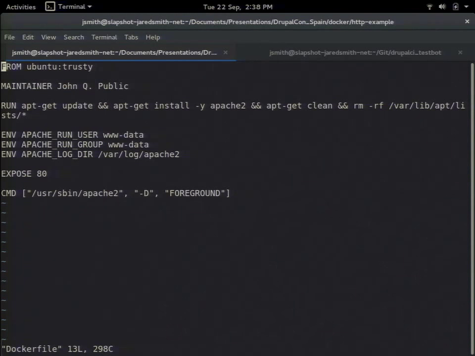In this case, it's saying start with a base image of Ubuntu Trusty. You could say Ubuntu Latest. You could say Fedora 23. You could say Fedora Latest. You could say CentOS, whatever kind of base image you want to start with. But typically, people start with an operating system as their base and work their way up from there. It kind of makes sense, right?